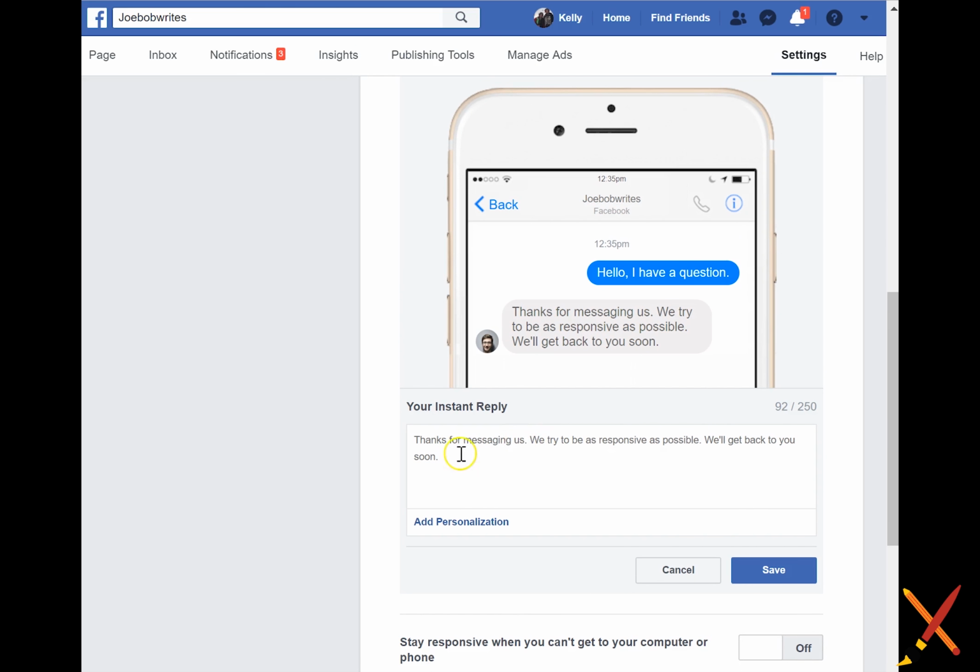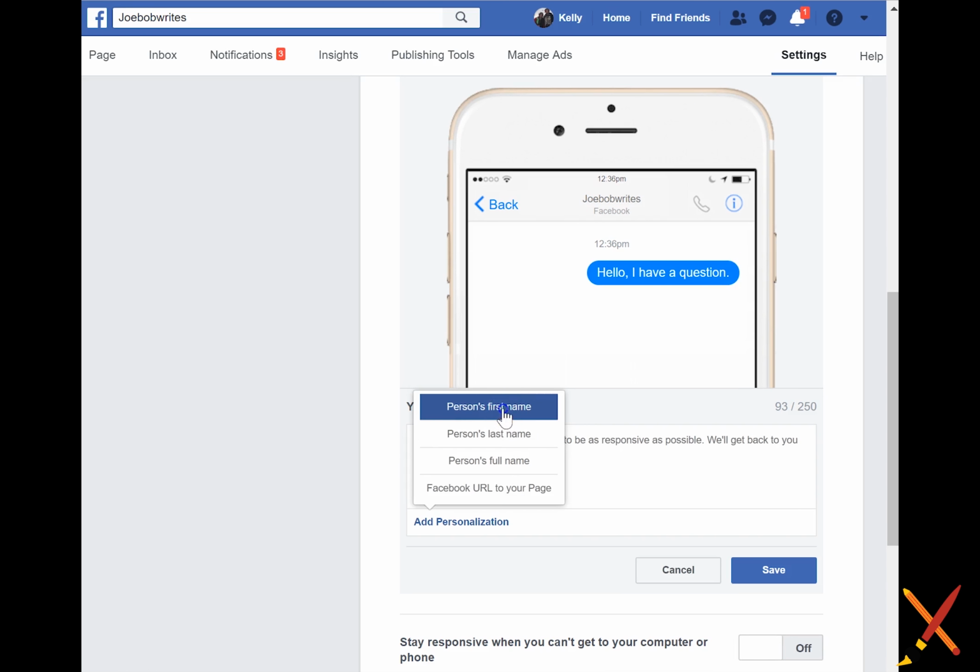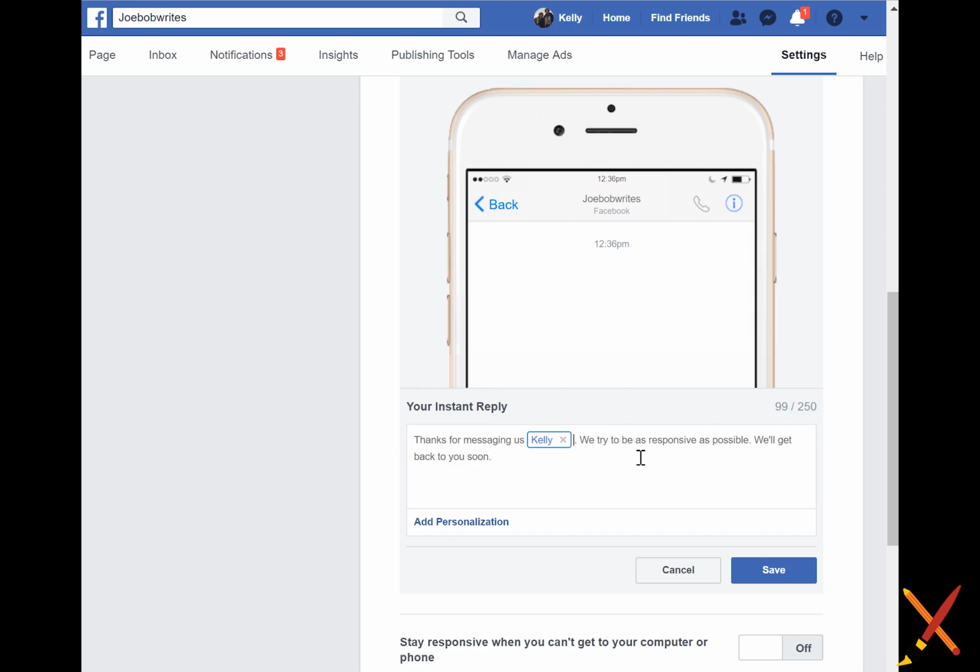Because right now it just has this generic, thanks for messaging us, we'll try to be responsive as possible, we'll get back to you soon. So you could do this, you could put literally anything in here, okay? Like you can add a personalization, you can set, like, thanks for messaging us, and then put person's first name. So now it'll show up on here, thanks for messaging us, Kelly, because that's me. We try to be responsive as possible. We'll get back to you soon.